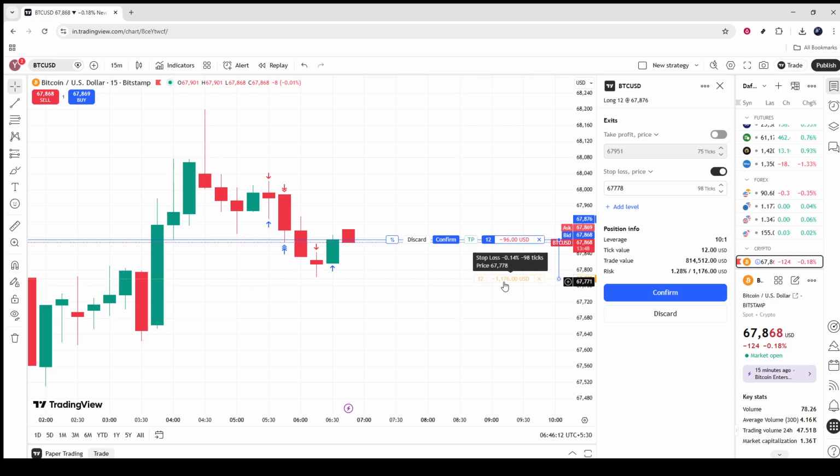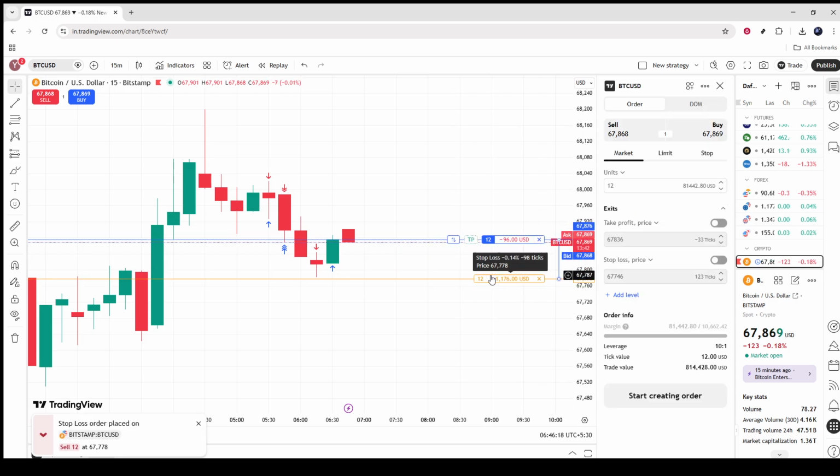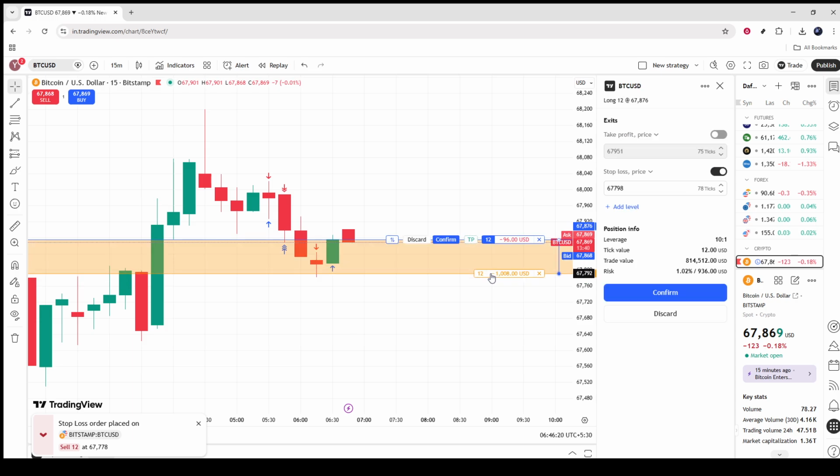The stop loss moves immediately to that new price. If you need to fine-tune it, hover again, click, and drag to adjust. This method is fast and reliable when you can see your levels clearly on the chart.